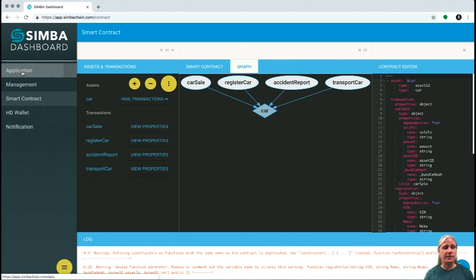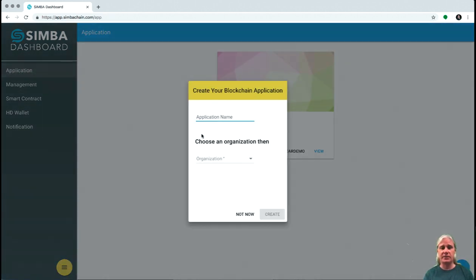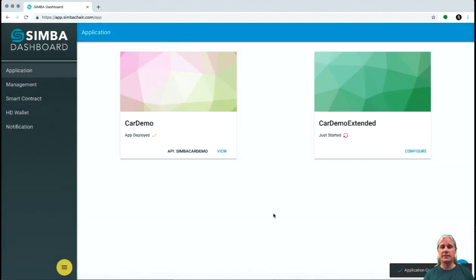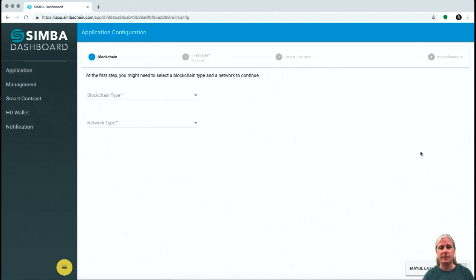So let's go ahead and do that. So we're going to add a new application, and I'm going to call this car demo extended, and I'm going to put it into the SIMBA organization. Click create. This has just been created, so let's go ahead and configure it.